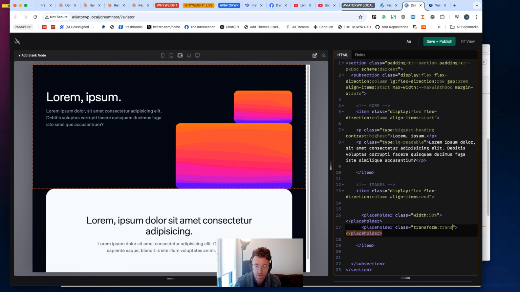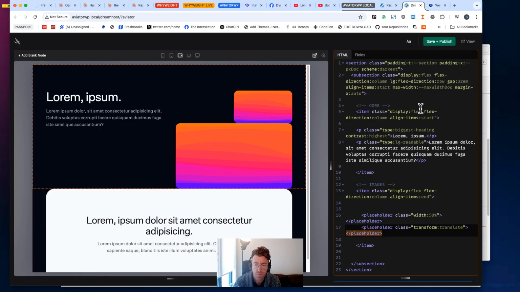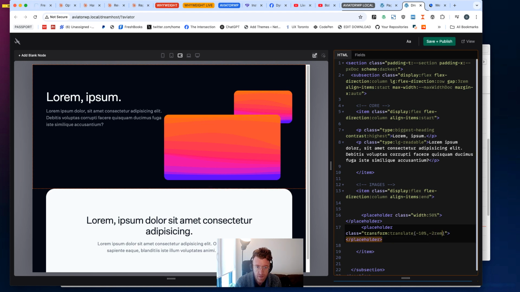so I think I'm going to just say class transform translate. And I'm going to have to move this over and up. So I'll do a translate. And we'll say the X translate will be, say, like 10% or negative 10%. And the other one will be, say, like -2 rems or something like that. So we get something like this.